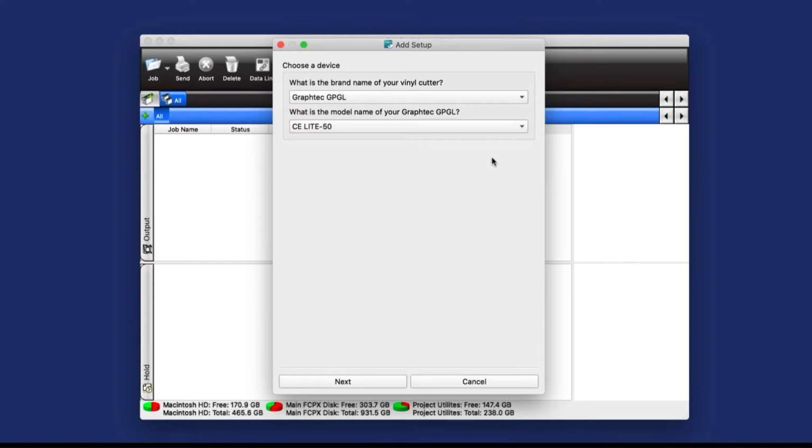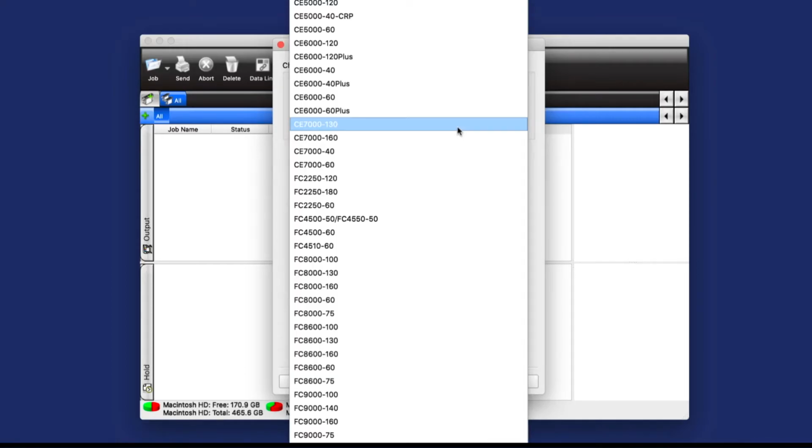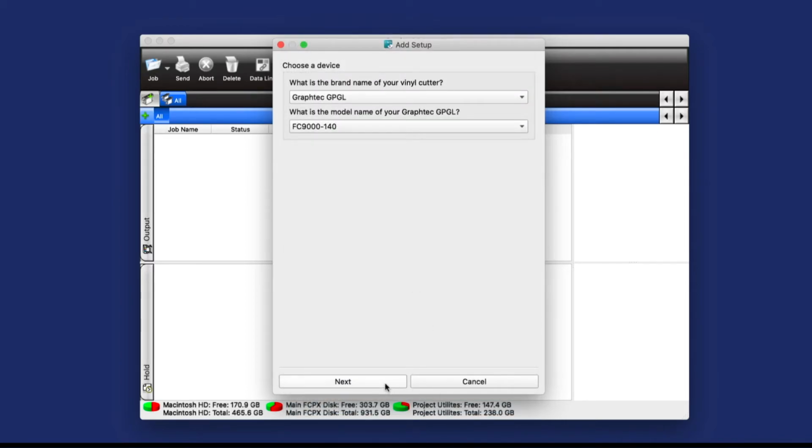The next window is where we choose which Graphtec driver we need. Click the list of models from this pull-down menu and find your driver. In this case, we will be using the FC9000-140, and then click Next.